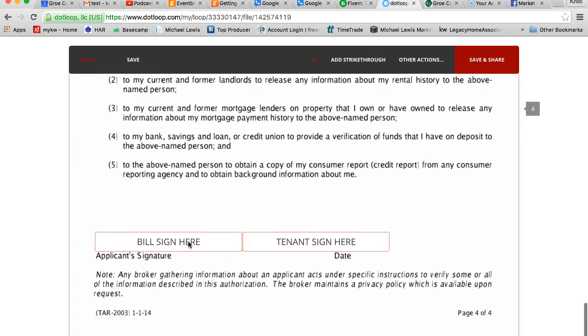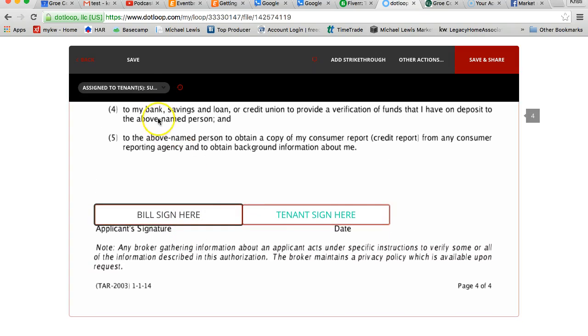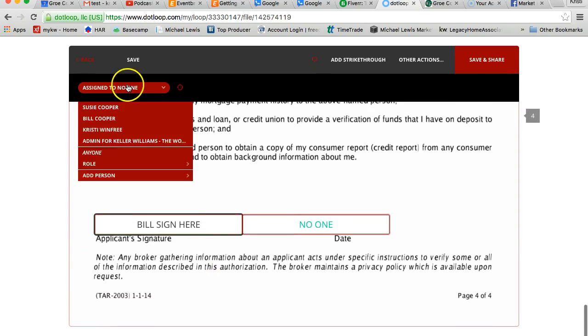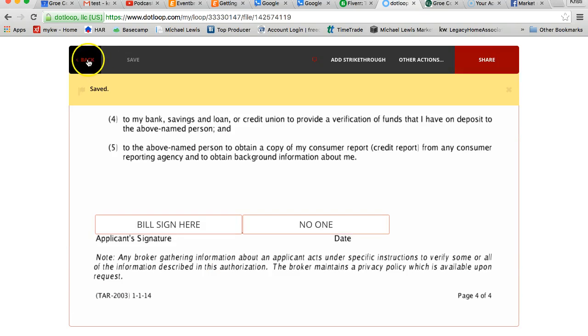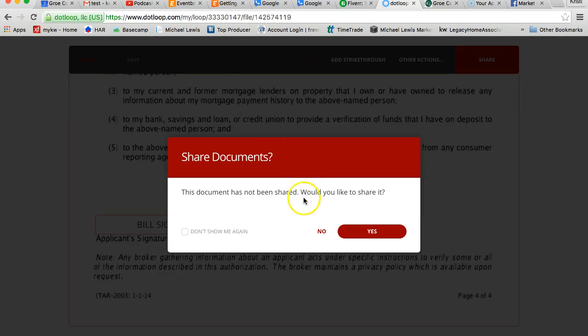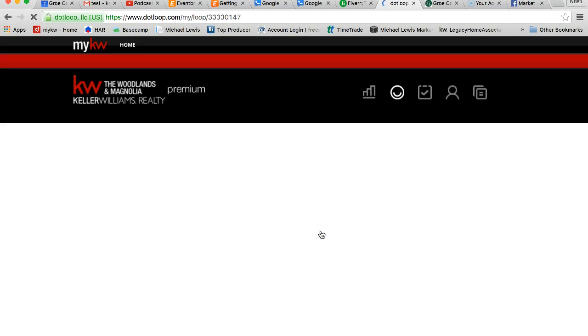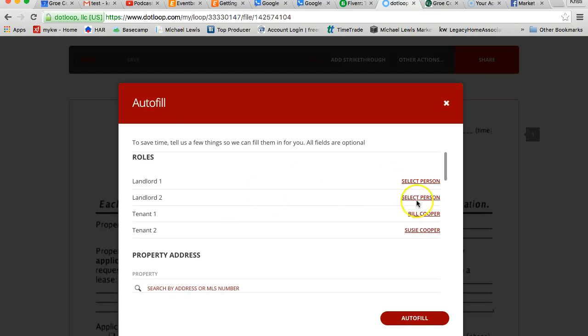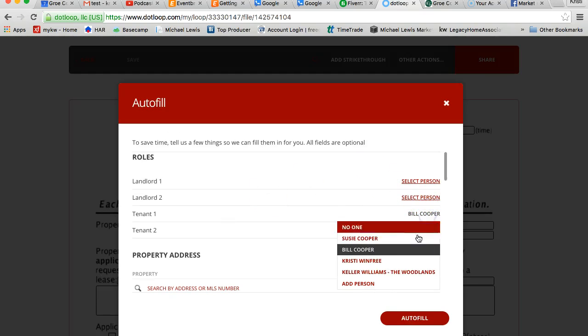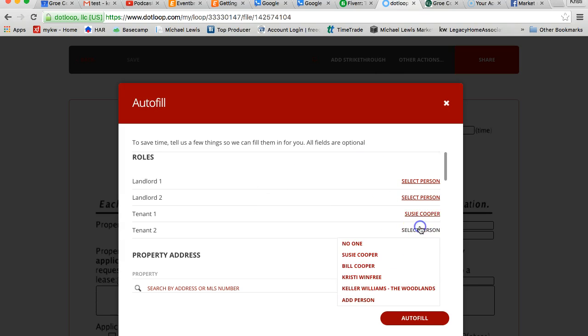And then same thing on this one as well. So I'm going to hit no one. And that's it. I'm going to hit save. And then that is going to be for them to fill out, not you. I hit back, and I'm going to do the same thing for Susie. Again, I'm going to change tenant 1 to Susie, take out him as tenant 2, and hit autofill.